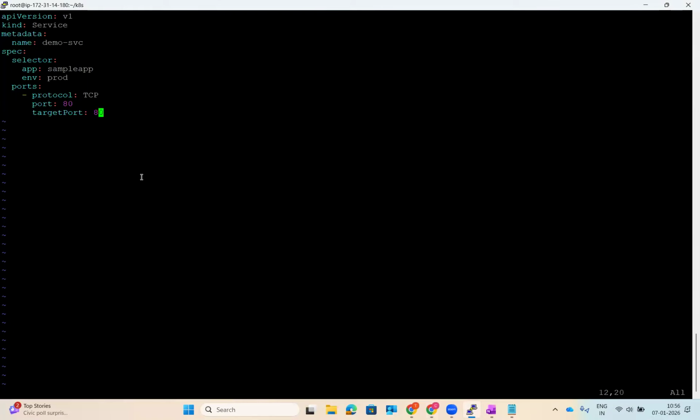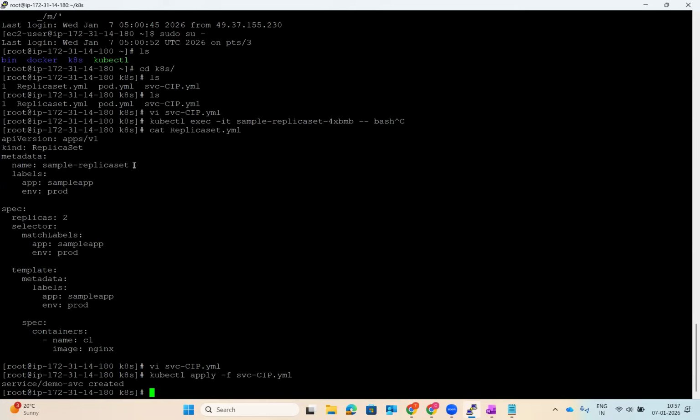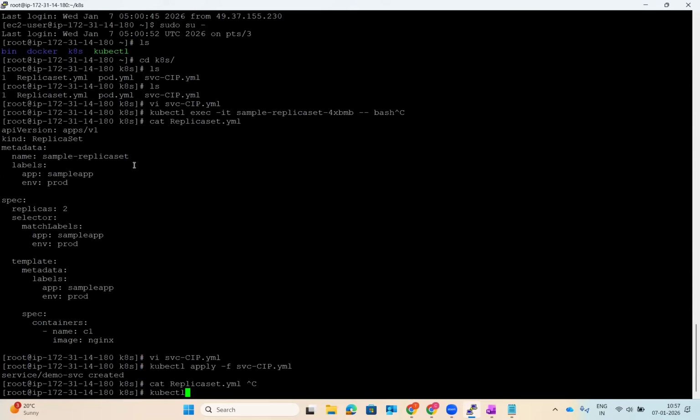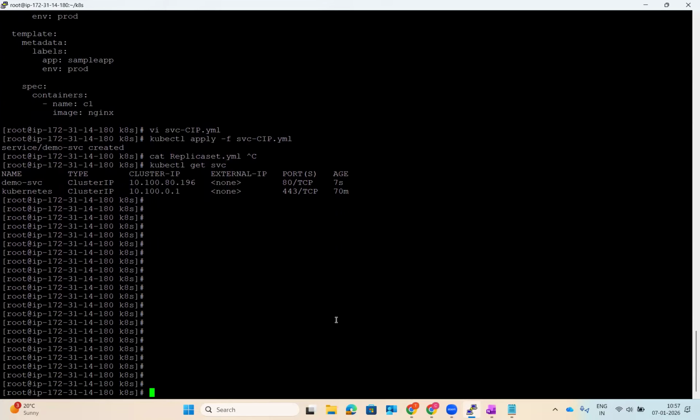Now let's create it. In order to create, what you will do, kubectl apply -f svc cip.yaml. Created. Now if I execute the command kubectl get svc, you will see that there is a second cluster IP also created, and this is the IP which is assigned by Kubernetes.